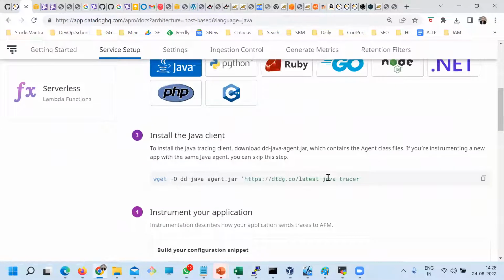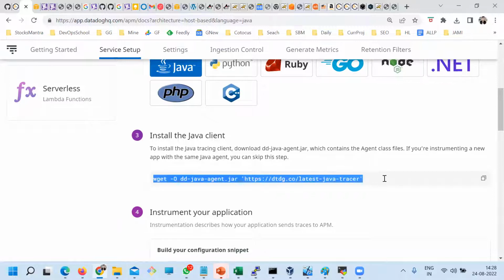Now this is your agent, the APM agent. Sorry, this is the agent. And this is the location from where you will download it. This is a Linux command to download, wget. This will work in Windows PowerShell also. So this is the agent actually.